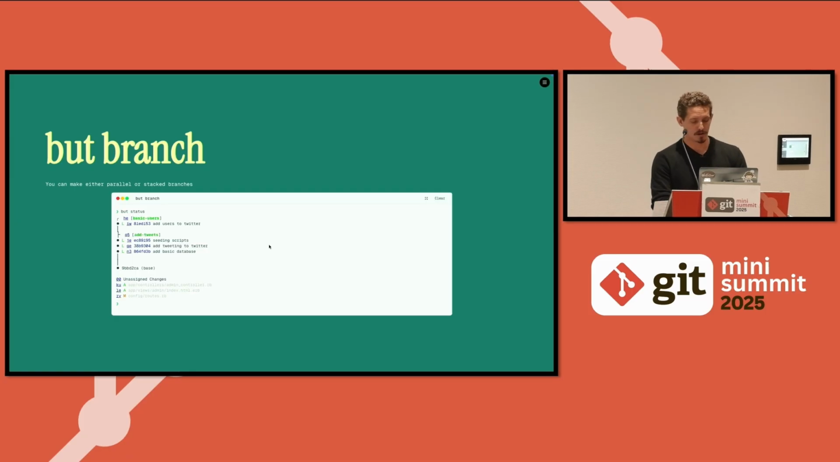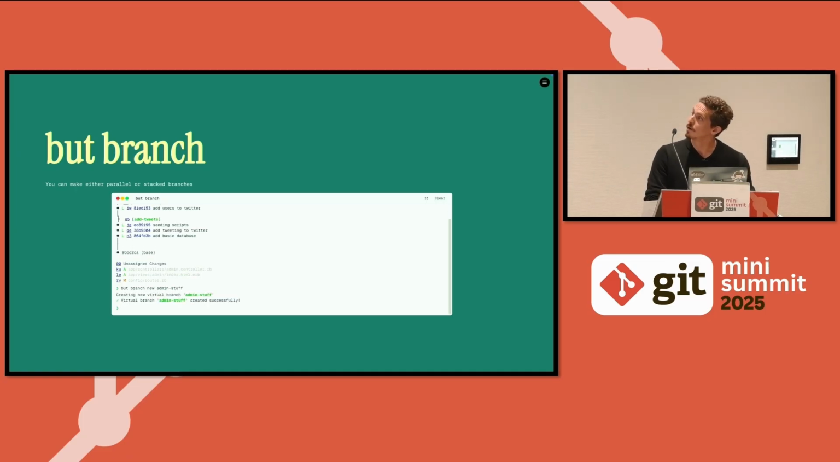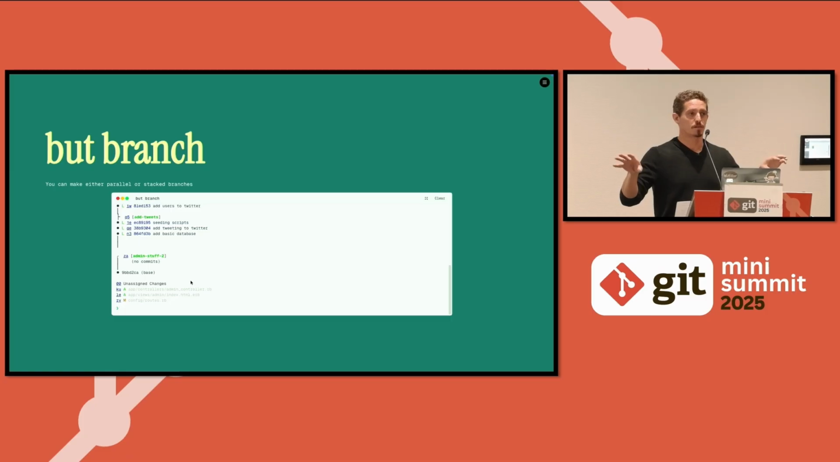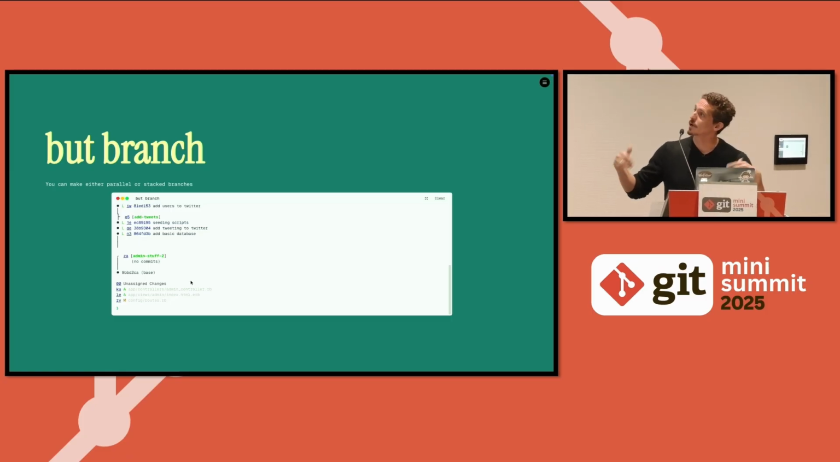And so what I will do here is create a new branch and then run it again, and I have this new branch that is parallel to the other branches that I'm doing, right? And what I can do is go into that branch and start assigning stuff and committing stuff. So we'll see that next.